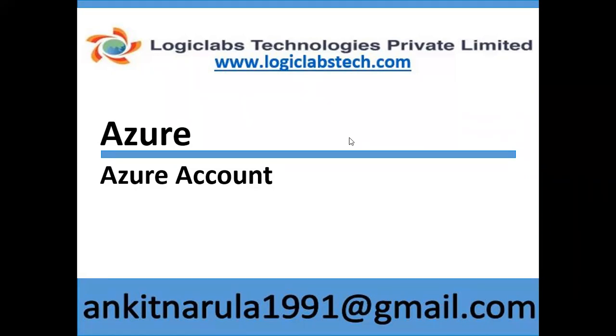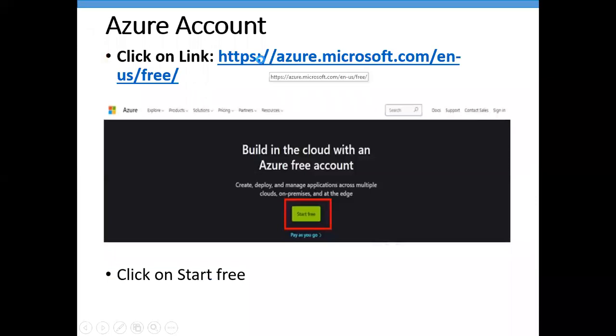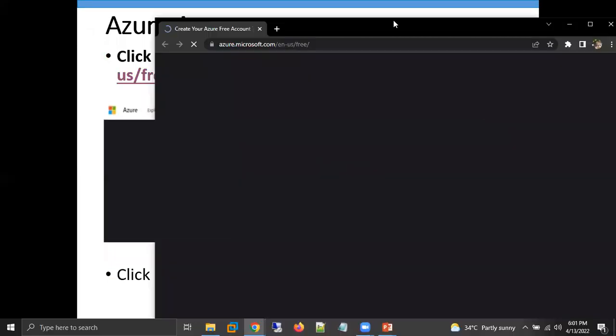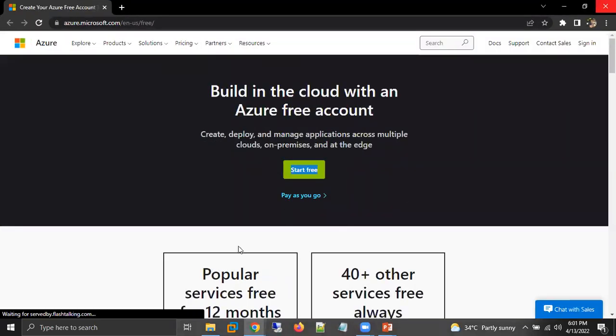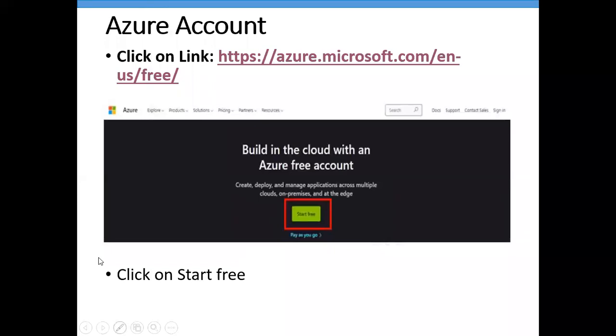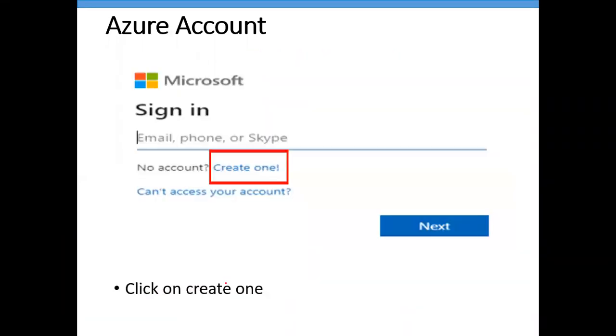Okay. So we'll learn about how we can create our Azure account. For creation of our Azure account, we need to go to the URL mentioned in the PPT. When you come to this URL, here we get an option of Start free. When you click on Start free, you need to enter your email address. If you already have an account, enter it and log in. If you don't have an account, you need to click on Create one.